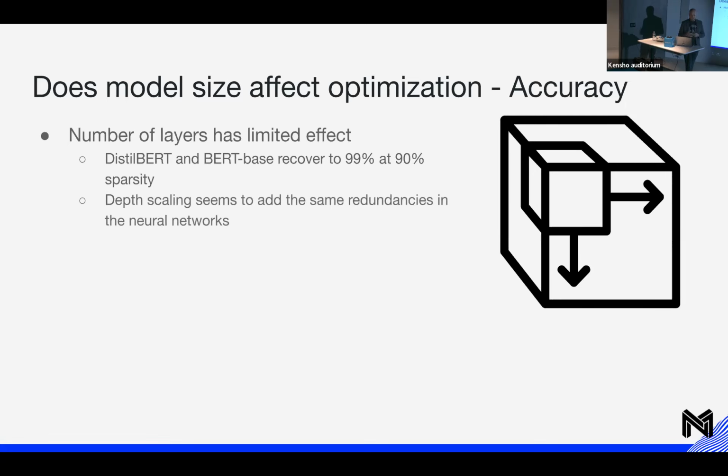And the thought behind that is that depth scaling seems to add the same redundancies in the neural networks, right? So you have a choke point at the beginning of the network where only so much information can go through, and you're going to keep trying to extract it. That means that all the layers after can generally be pruned to essentially the same level of sparsity.